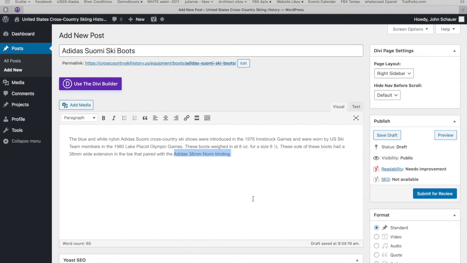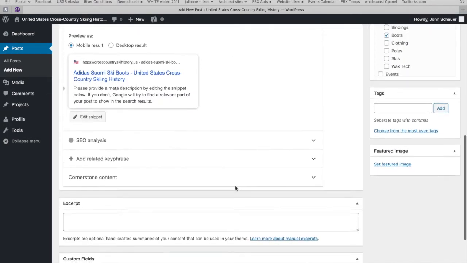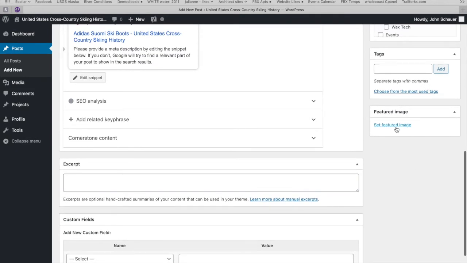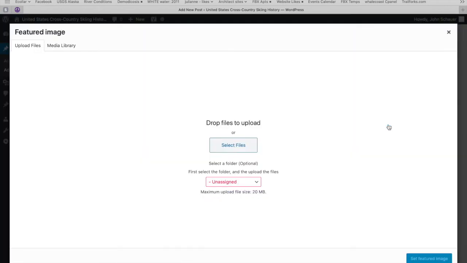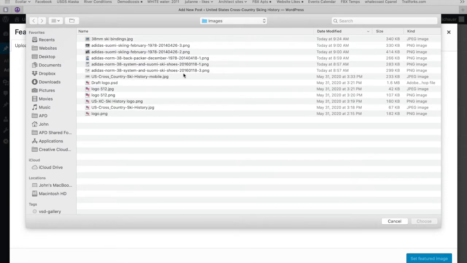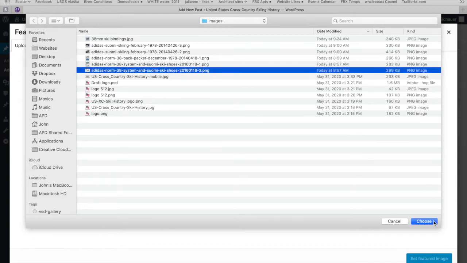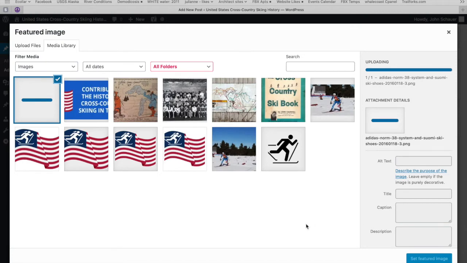The other thing I'd like to be able to do on this post is add a featured image that will appear above that in the post. And I recommend that you use featured images that are landscape or skinnier. And I'm going to choose on the lower right hand corner to set a featured image. I'm going to select a file from my desktop. I'm not sure which one I want, but I think it's this one. I'm going to choose that.